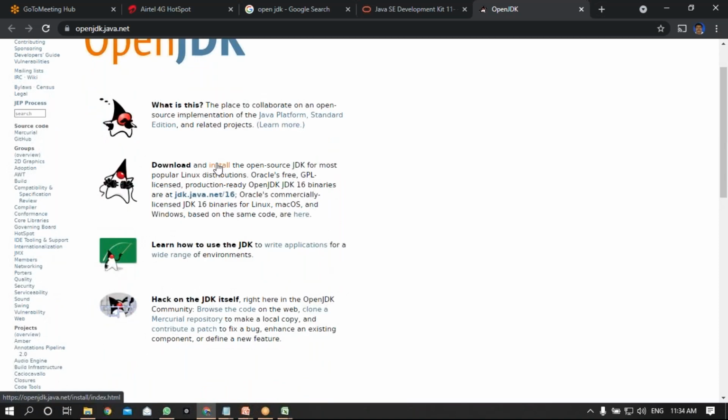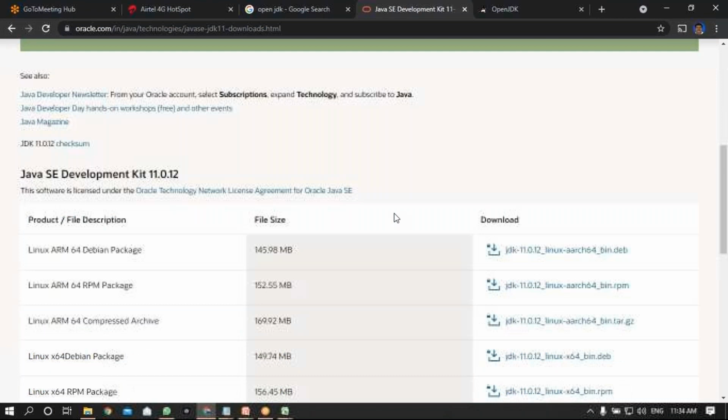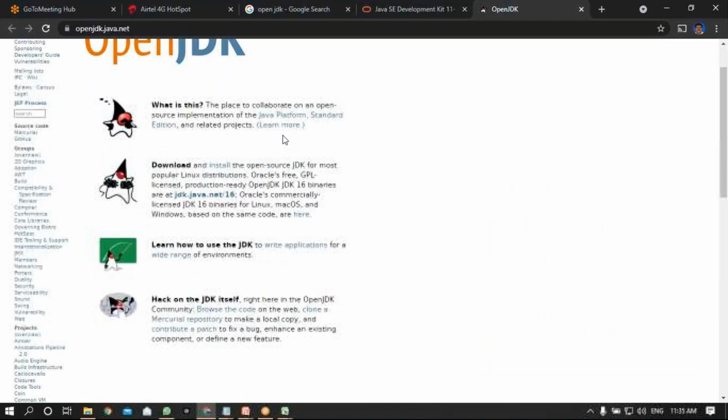So this is completely open source. If you want, you can download and install it. Here you'll have the link to download and install the Open JDK version. And similarly for Oracle, you have this download version. You can download based on your system and install it.